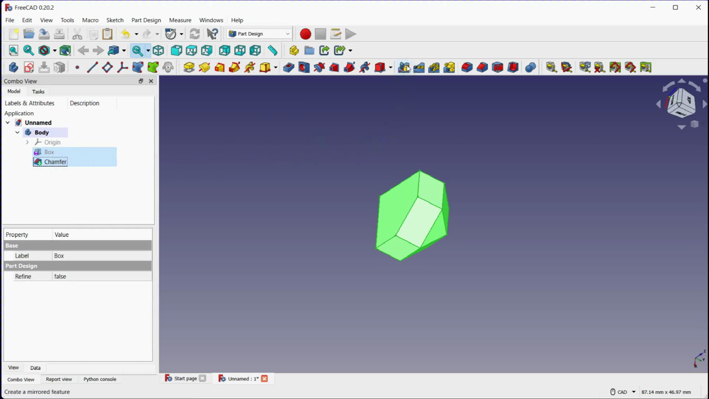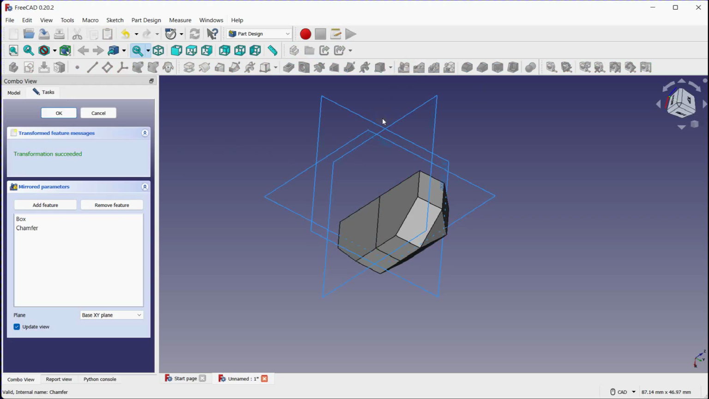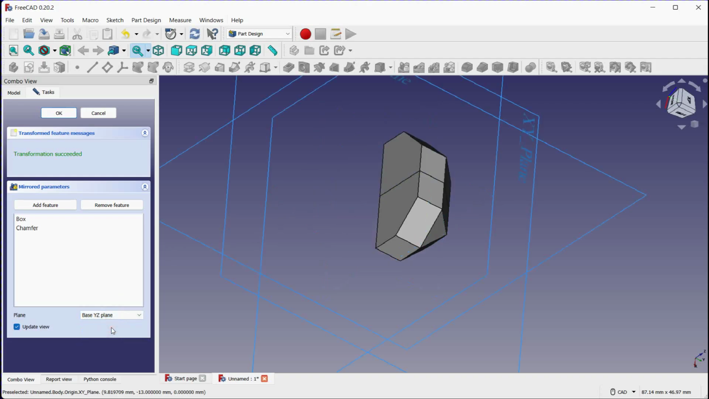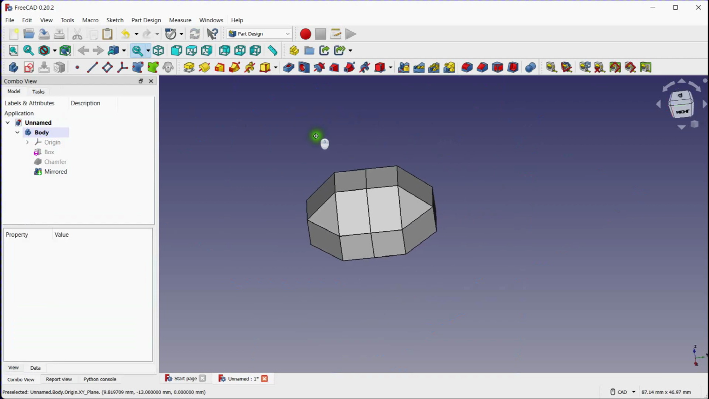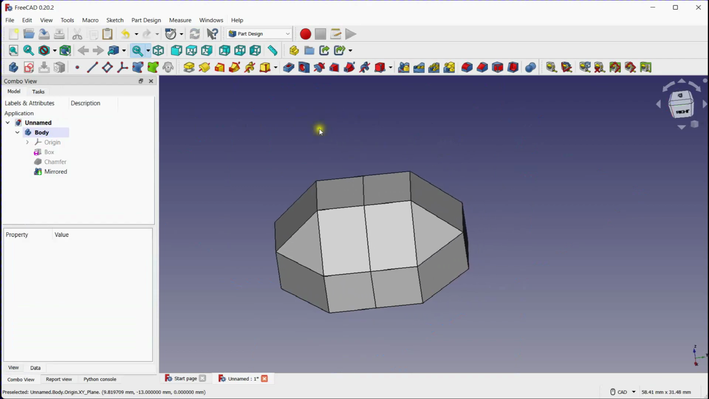Click on the mirrored feature or select it from the menu. This will activate the mirror tool. You can select desired reference plane from drop-down menu. Once you've selected the mirror plane or line, FreeCAD will show a preview of the mirrored object. Adjust the position and orientation of the mirror until you are satisfied with the result.